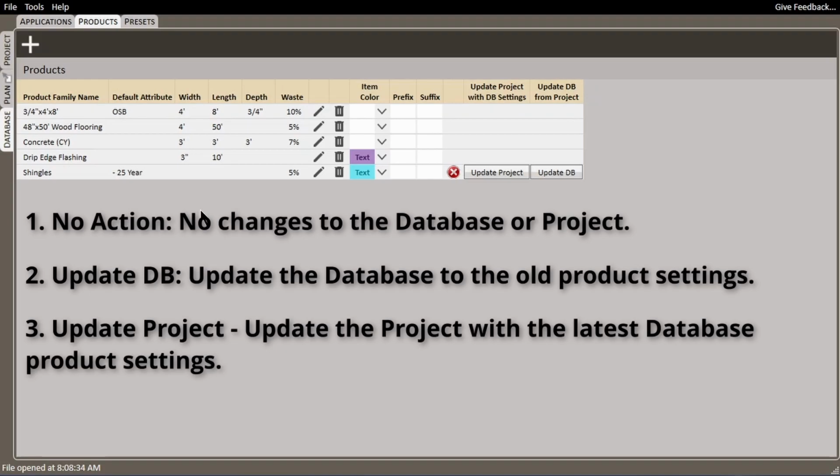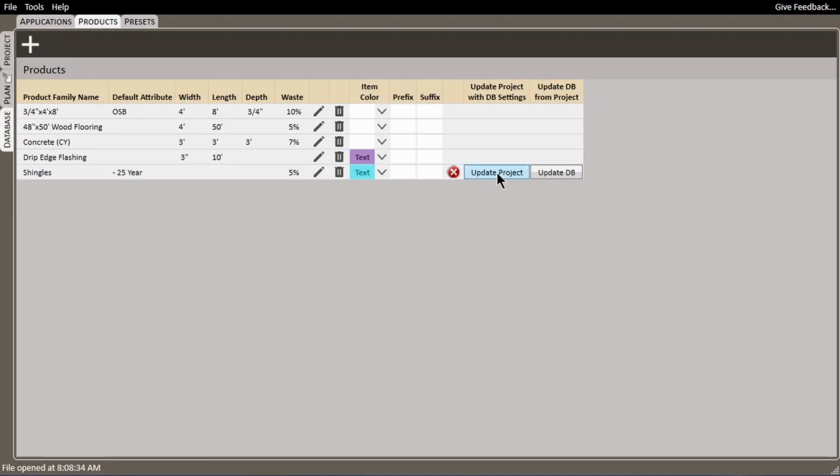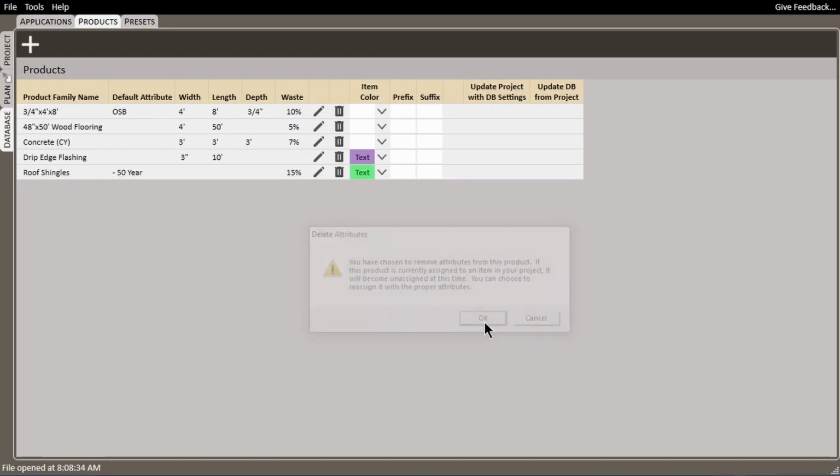Our project is now updated to the latest version of our database. This is perhaps the most common choice because it's saying we want to take our changes to our database and apply them to our old project. So that way our old project is up to date and consistent with the way we do things now. I'll click Update Project, and now the new color is being used and the name is changed, and all our values are applied to this project.